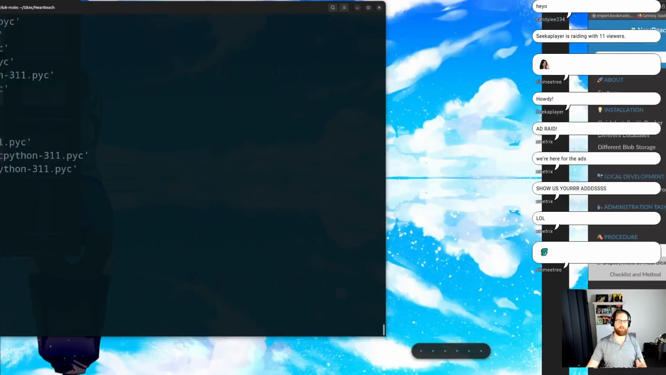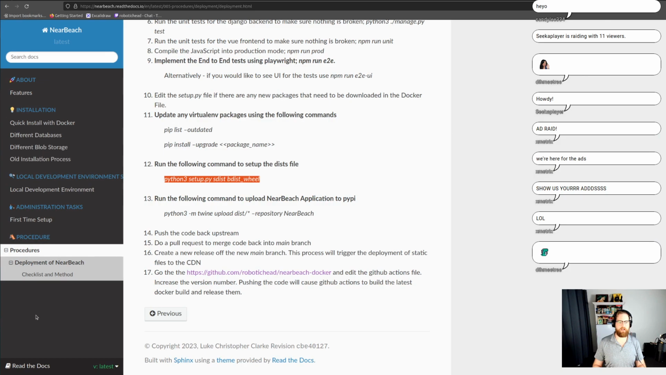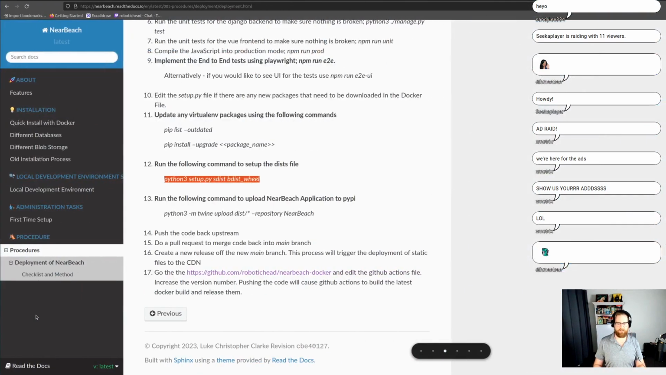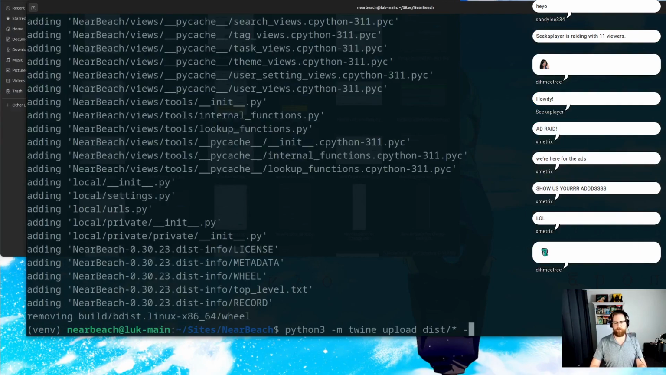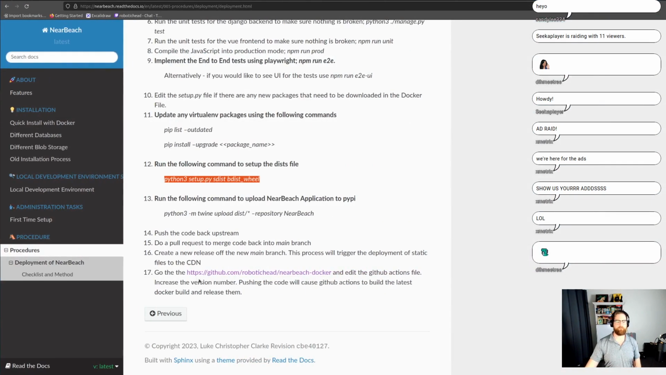And then we need to use the python3 twine. We've got the upload, the files in dist, dist/*. So that's the folder. Yep. And repository NearBeach. So that won't take too long to do. It'll take a couple of minutes.